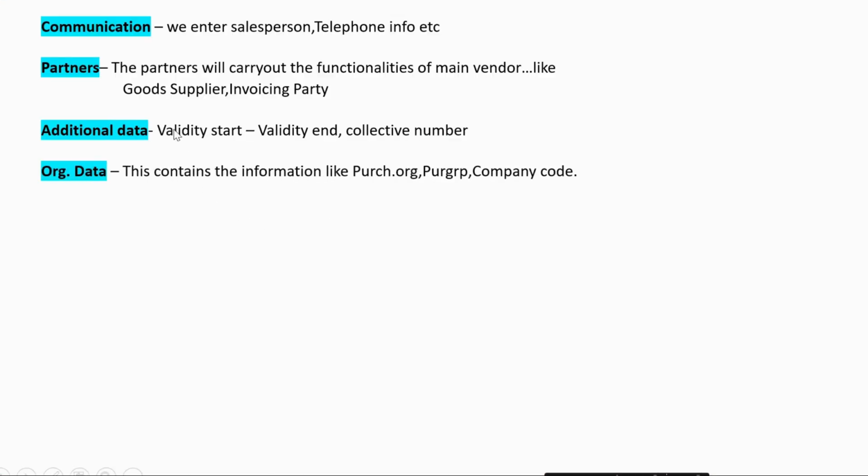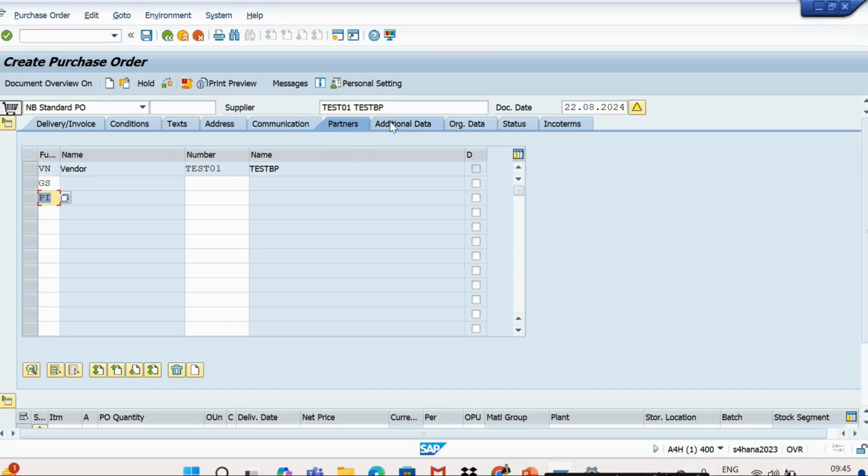Then additional data. So in additional data we will put the validity start and validity end. In some purchase orders there are validity dates, like this purchase order will be from this validity date to this validity date, or the material validity is there. So in that case we use that additional data tab.